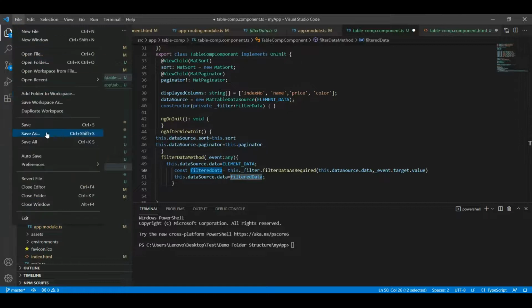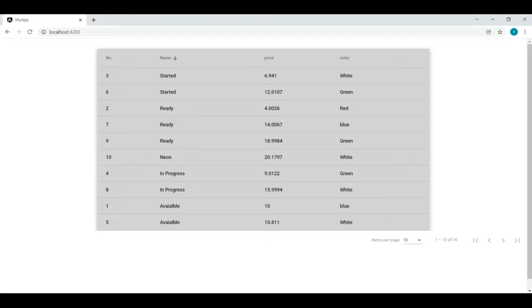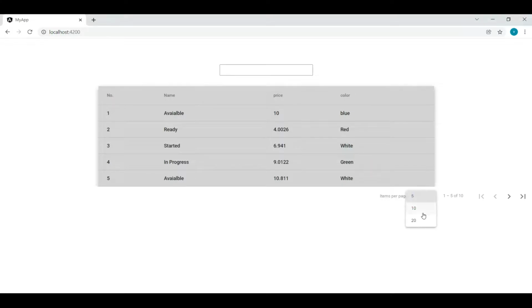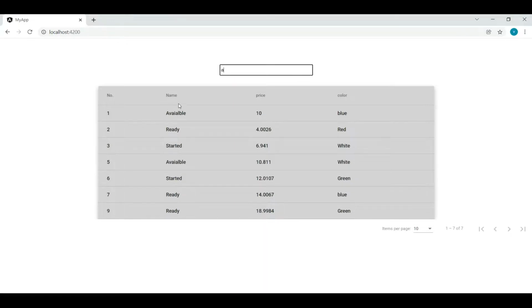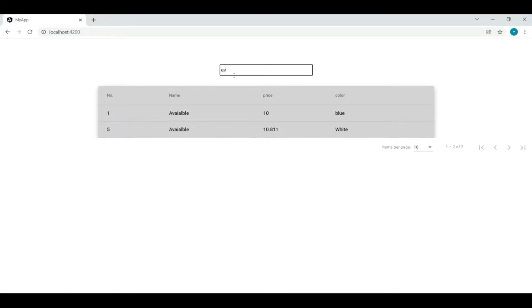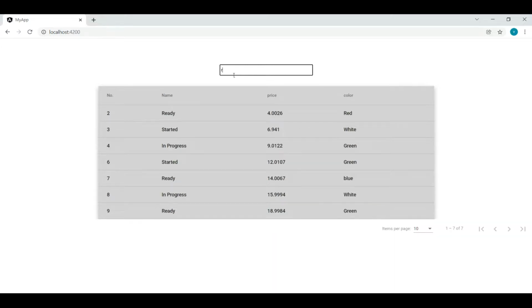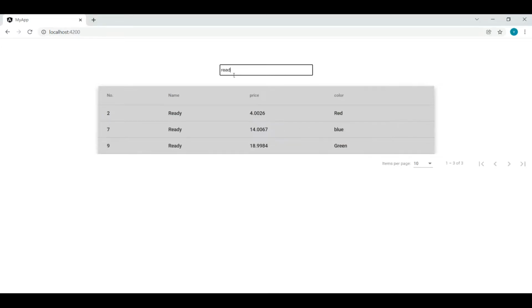I will save all the files. We'll move into the browser. Okay, now you can see the input field is there. If I am typing A in the input field, the data gets filtered if A is present in the name anywhere. If I am typing V, then only matching entries are available. Same if I am typing R E A T Y. So this is how we can implement filtering, that is searching, for a particular column.